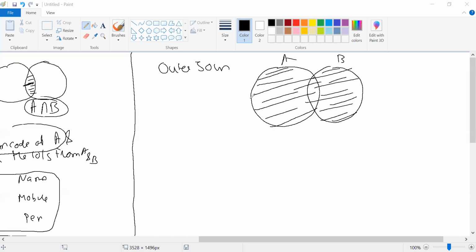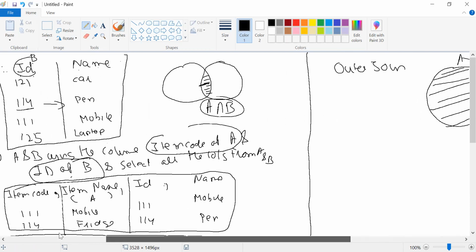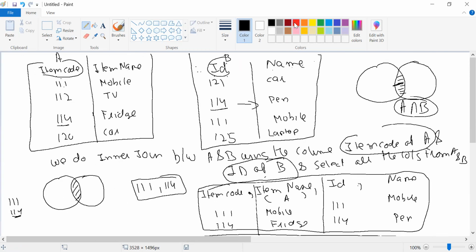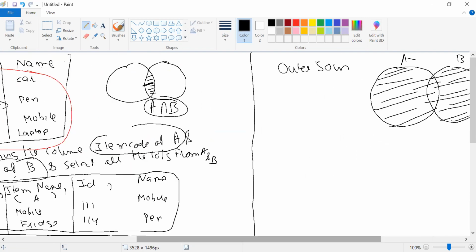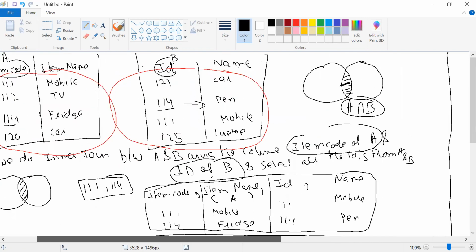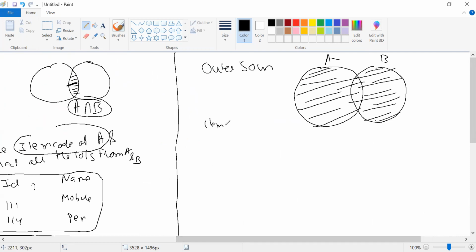ठीक है. So outer join basically will select everything from this thing. Now in outer join, see, basically I'm not drawing the diagram, but outer join will select this thing also, and it will select this thing also. A rough diagram, if I want to draw, though it would be a little difficult: the columns are item code, item name, ID, and names.